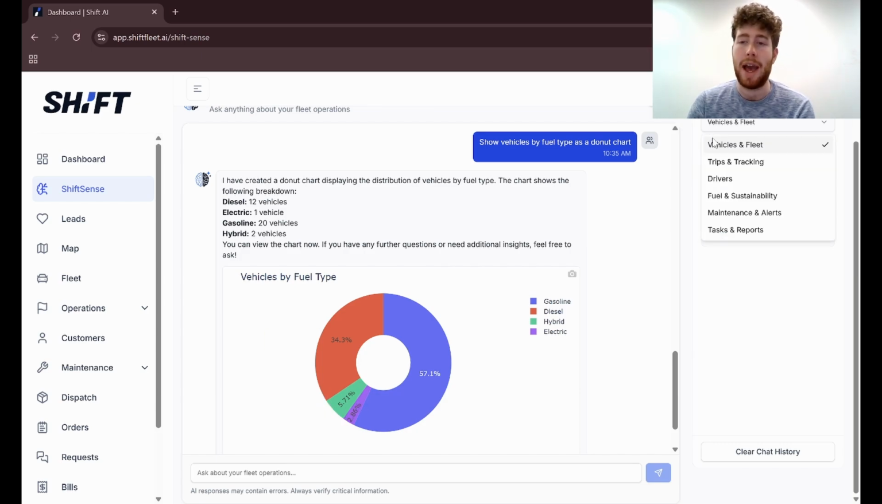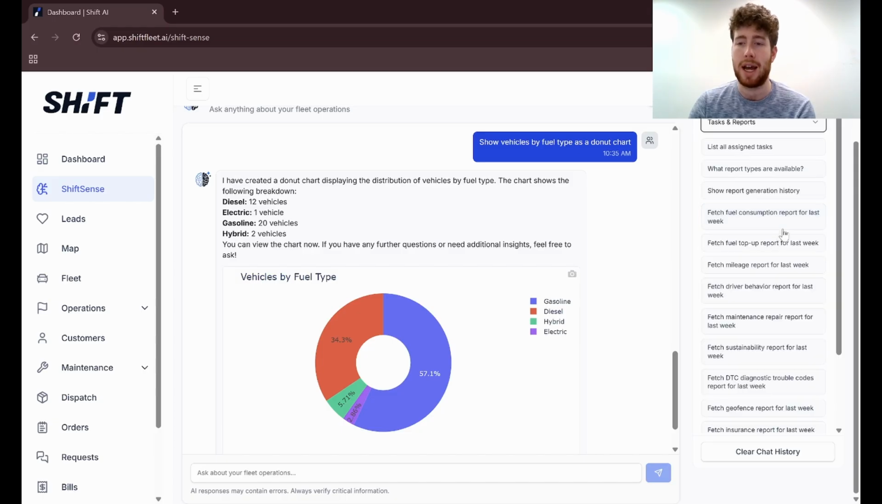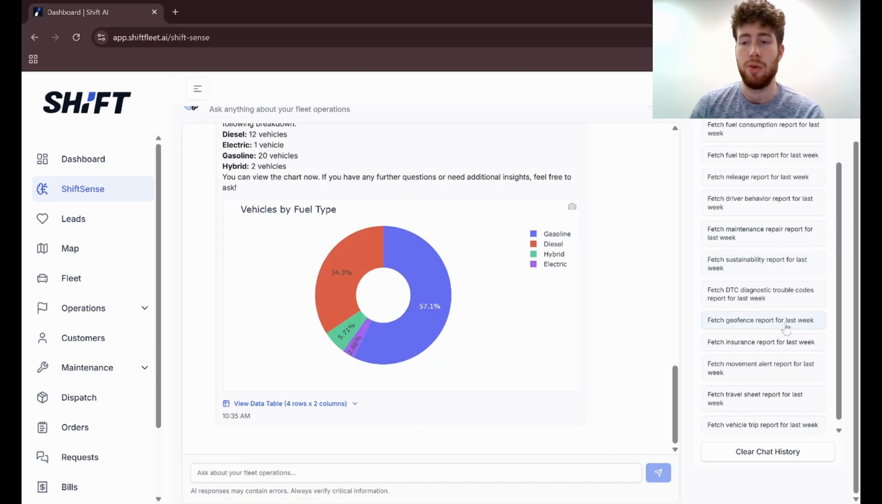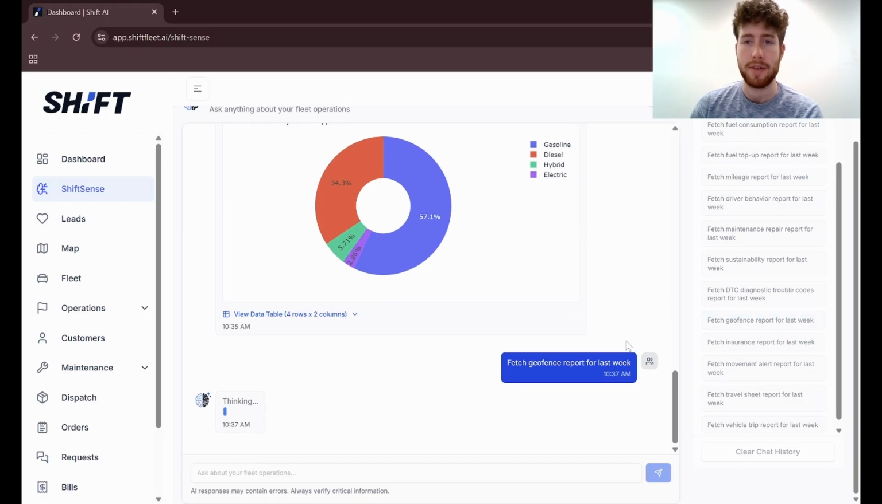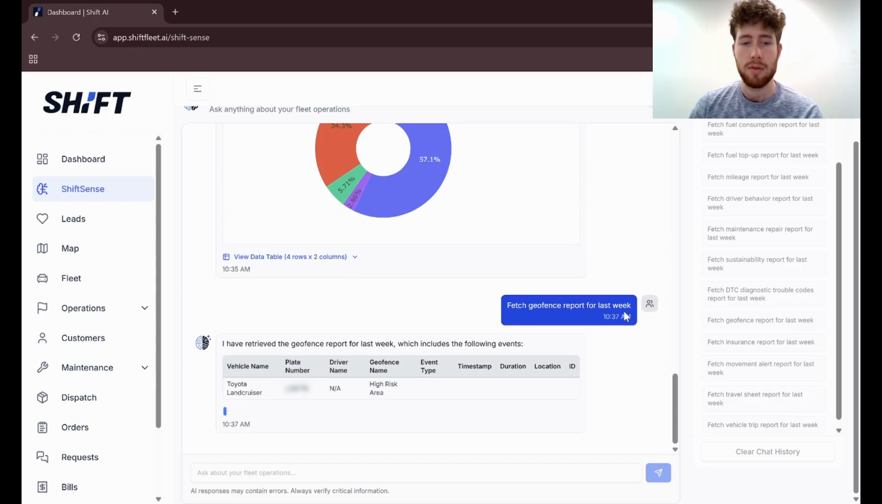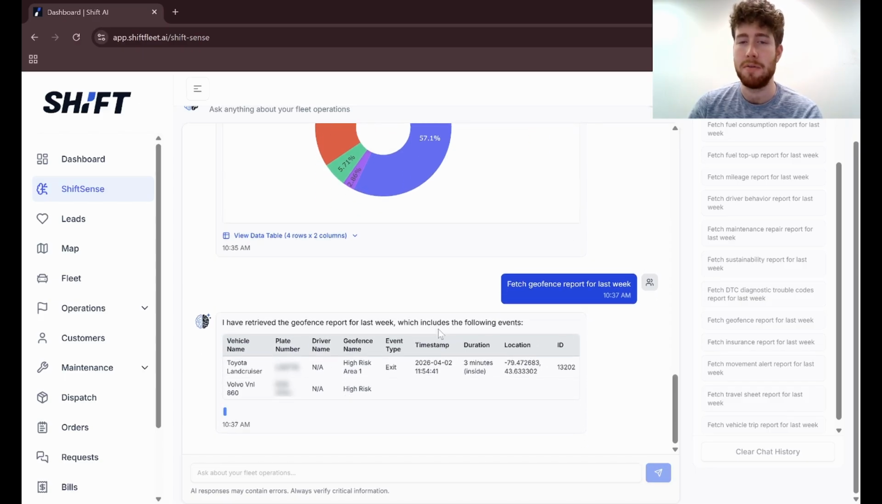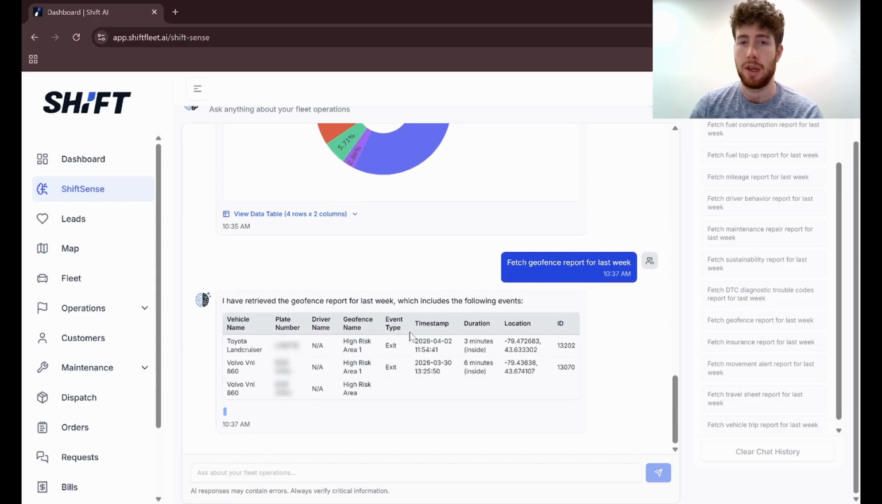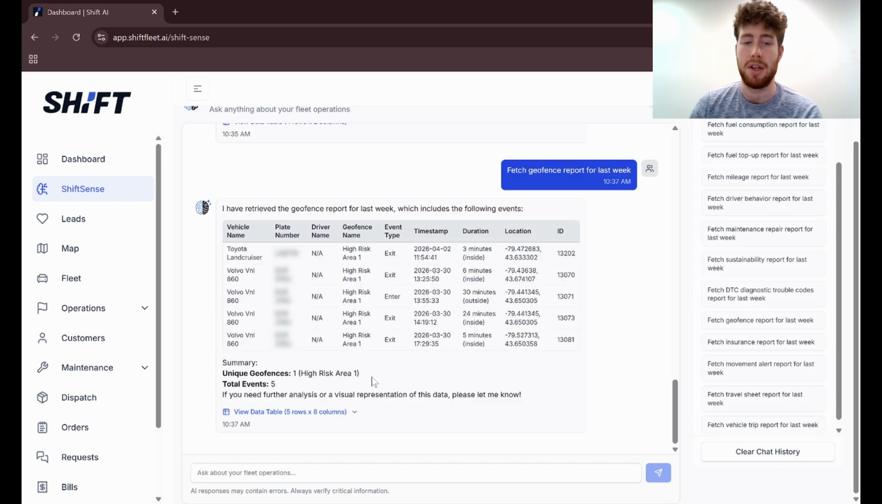Now we also have different categories here. We're on vehicles and fleet, but we can see that there's multiple of them: trips and tracking, drivers, etc. So if we go, for example, to tasks and reports, let's do the geofence report. If we click on this, let's give it a second. We can see that it generates the geofence report from the last week. It also provides the number of unique geofences entered and exited this week and the total number of events.